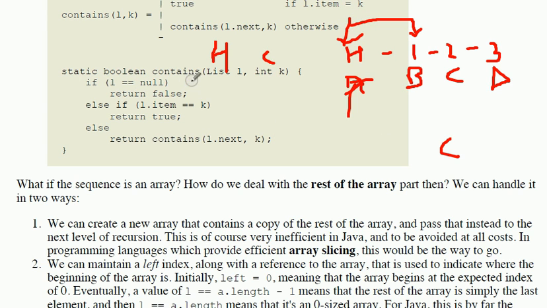Is it equal to null? No. Is the item equal? No. Then return contains L dot next. That means 2. We will return 2. We will send 2, and the key is still C. Is it equal to null? No. Is the item equal? Yes. So you will return true.